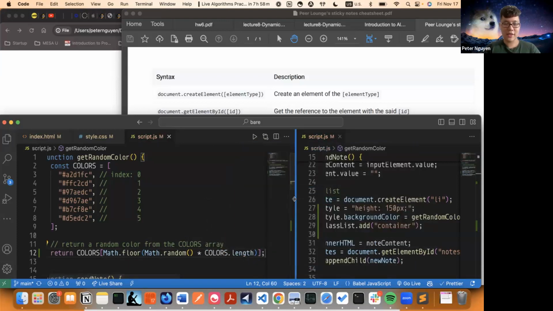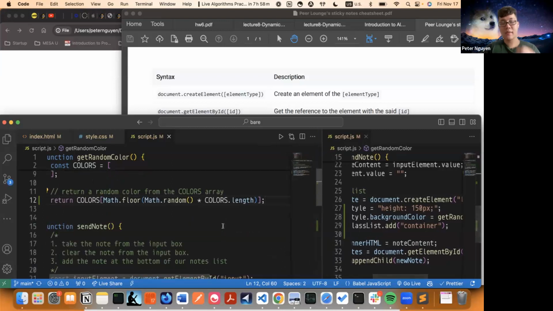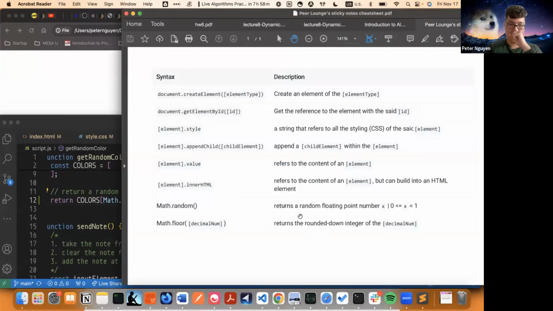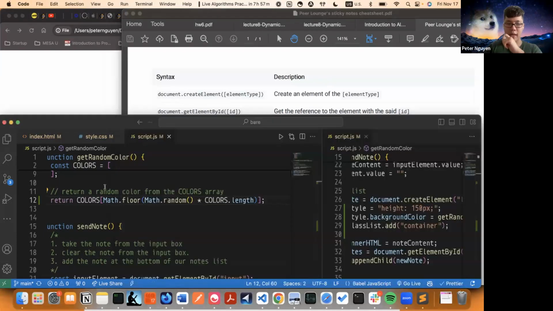There we go, and it should do the job. Okay, so let me explain this code. Math.random, take a look at our cheat sheet. What it does is return a random floating point number x, where x is greater than or equal to 0 and x is smaller than 1, right?